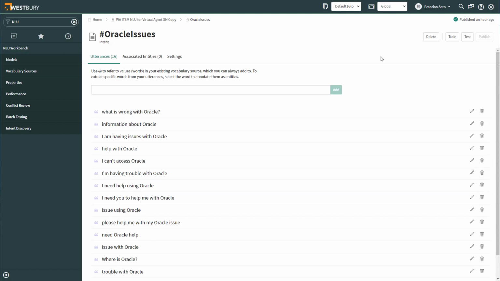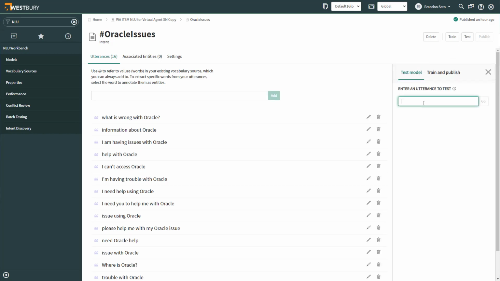First, I want to show you what testing and training within the model itself looks like. So here in test, you can put in an utterance and it will act very much like the agent chat window on the service portal, as long as the model is published. So let's enter one of the utterances that was incorrect from our batch testing. Please reset my Oracle password. Now you can see it tells you the intent that comes up, if any. It also gives you the confidence percentage it has with that intent and what the current confidence threshold is.